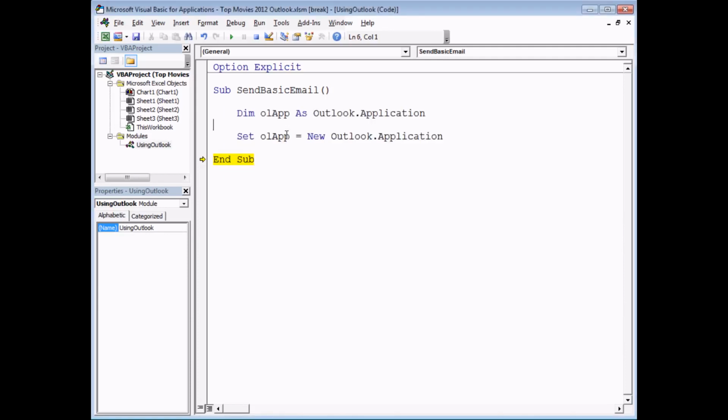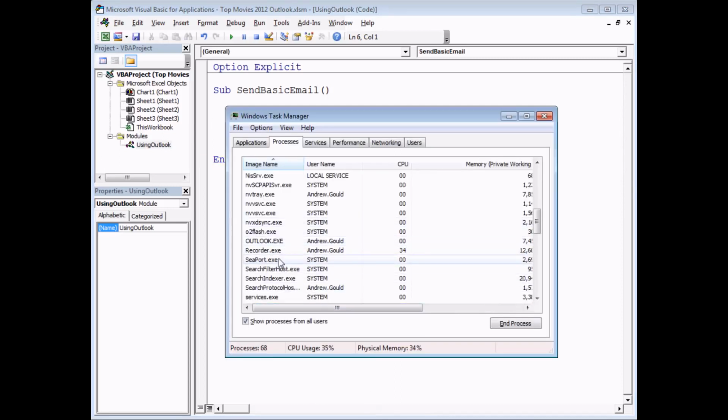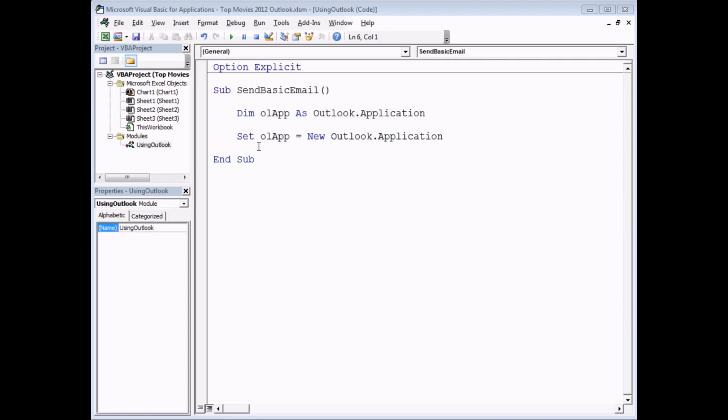So when we end the subroutine, if I press F8 here to end the subroutine and then quickly switch back to the Task Manager, you'll see after a short period of time the Outlook process will disappear. So when you finish working with Outlook, it will automatically tidy up after itself. So I'm going to close down the Task Manager application. Now that we have a new instance of Outlook available, what we can do is actually make use of it to create a new email.